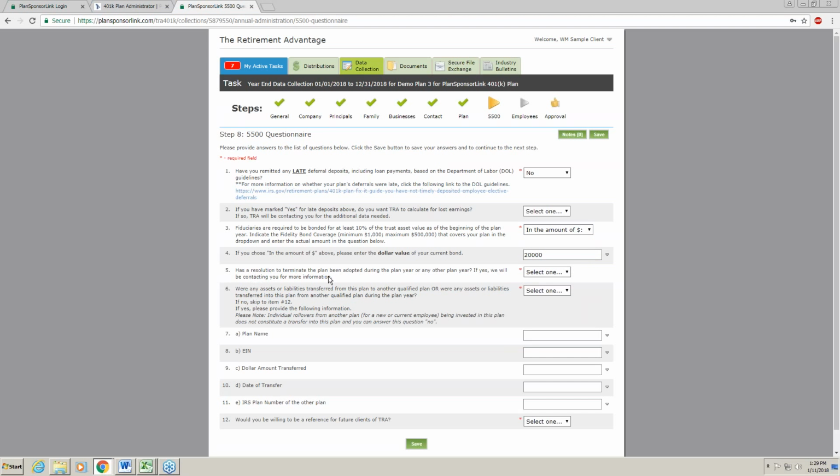Number 5 here is a resolution to terminate the plan during the course of the year. If you haven't had that type of resolution drafted up and you're not deciding to terminate the benefit, then you can select no. Likewise, were any assets or liabilities transferred from this plan to another qualified plan, or were assets transferred into this plan? So this section is a reference to plans that may have had any mergers that happened during the past year.